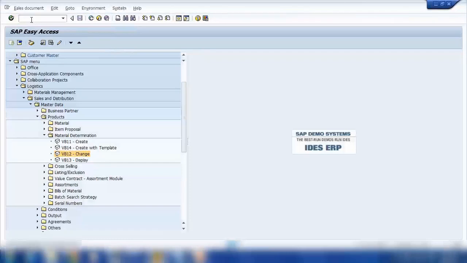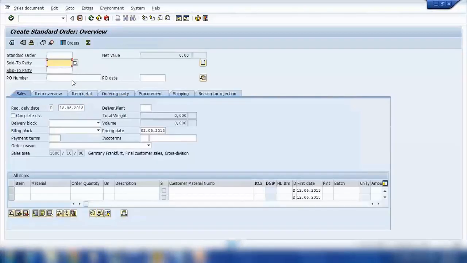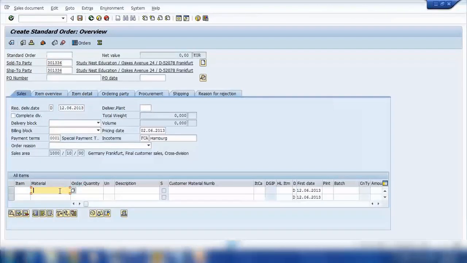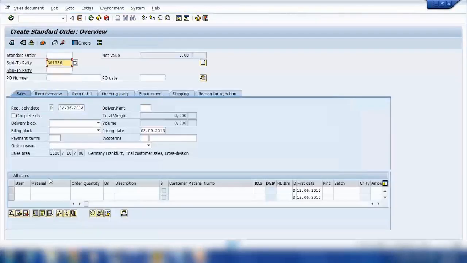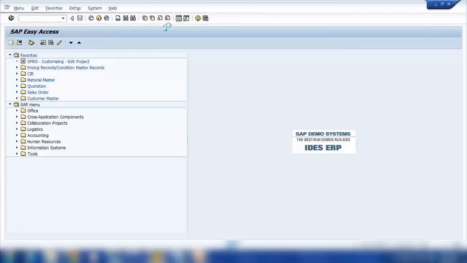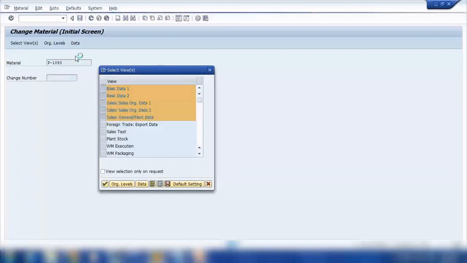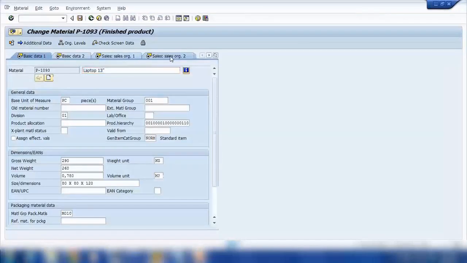If I create a new order, enter. That material, save one. Why is that? So what's doing that? Let me try again. Let me check why it's not doing it. This one looks to be good.